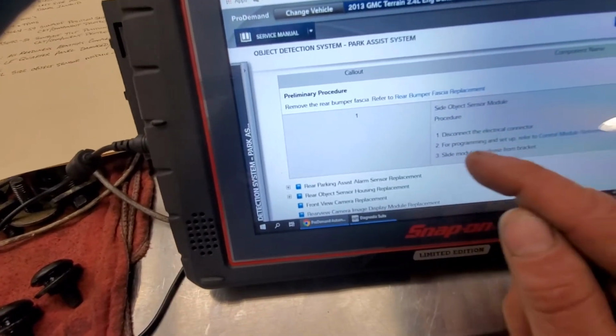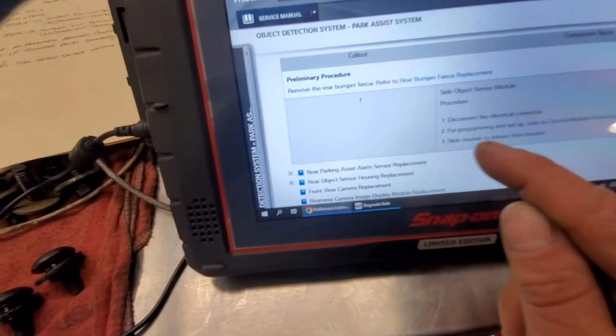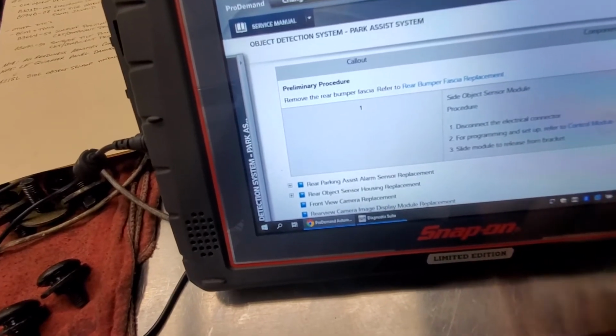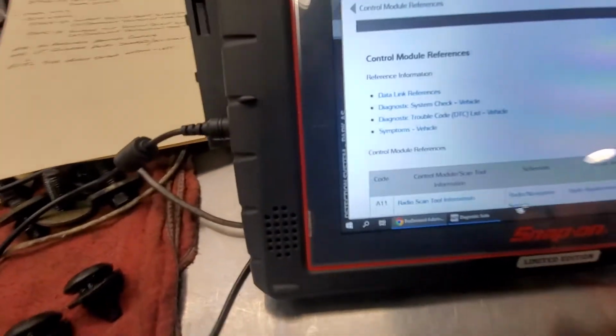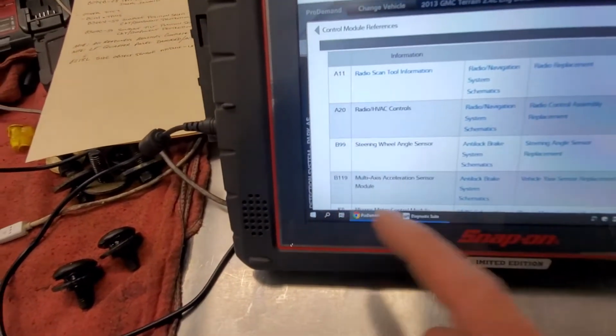Procedure: disconnect the electrical connector. For programming and setup, go to Control Module References. Now that's important, you go there. Slide module to release from bracket. So let's go to the module references. Now this is going to tell us basically programming information.